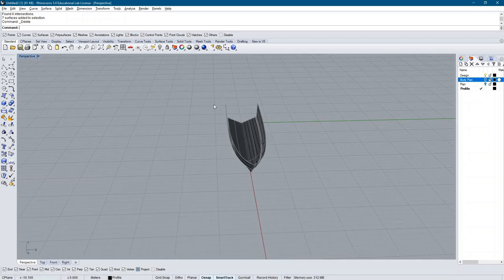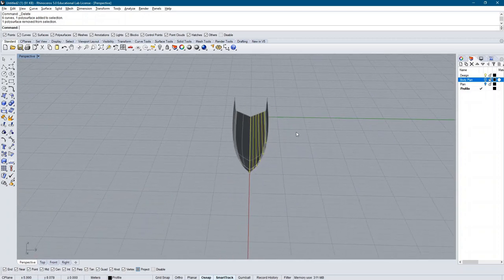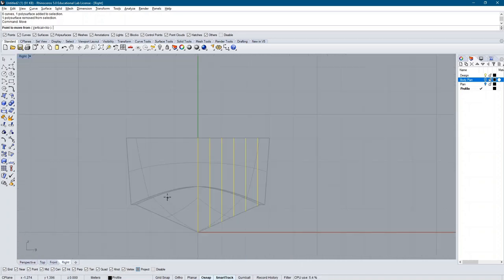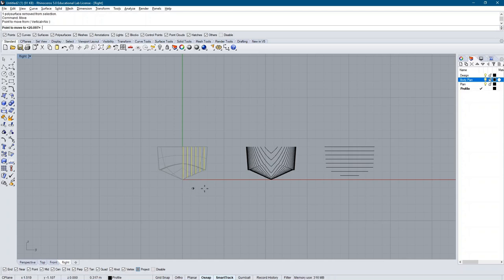And I'm going to want to move these curves out of the way. So instead of using the selection filter method, I'm going to select everything right now and hold Control to deselect the hull. All right, so I've deselected the hull. I'll type move, maybe go into a right view, and I'm going to turn on my plan and body plan layers to make sure I know where they are, and I'm going to go ahead and move these lines out of the way.